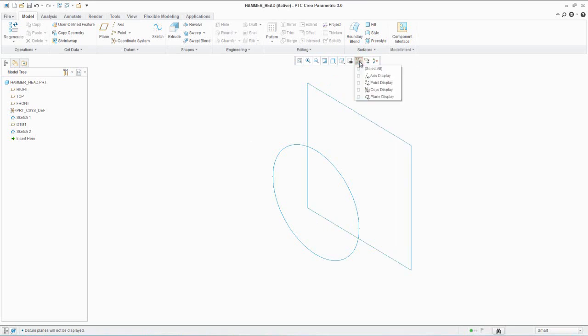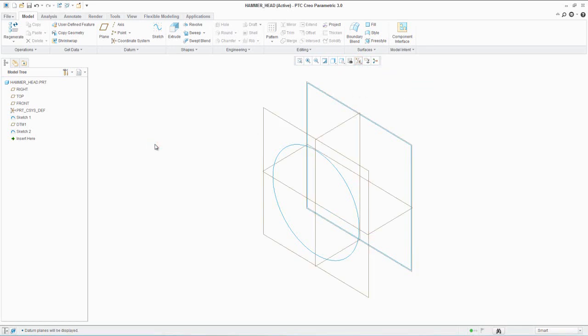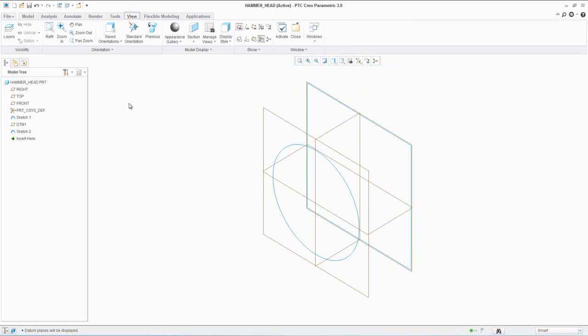Again, open the visibility of datum planes. Switch to the View tab and select the right, top and front datum planes from the model tree. Hide the visibility of these planes by clicking this Hide button. Switch back to the Model tab.